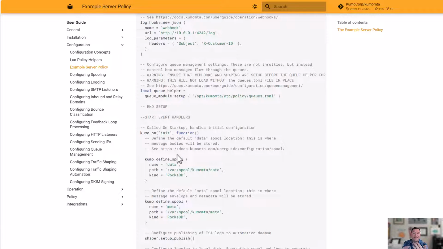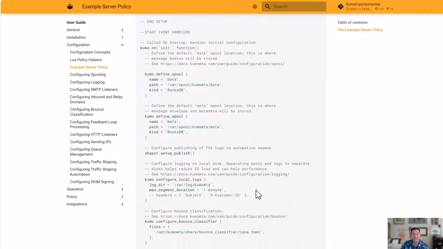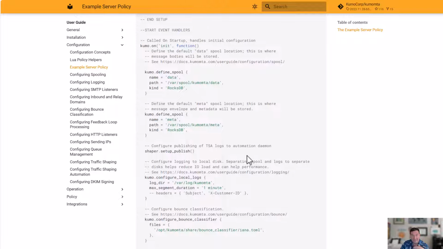After that, we get into event handlers. Now, the event handlers, rather than just running once when the file comes up, are run based on hooks that occur within the server. The first one is the init hook. The init hook is when the server first starts up. What are we going to do here? The basic groundwork of setting up our server. Where's our spool located? What format does it use? We're using RocksDB. There's also just file system available here, but we're not going to get into that. RocksDB is faster, it's more safe as far as giving you a balance between performance and stability on the disk.